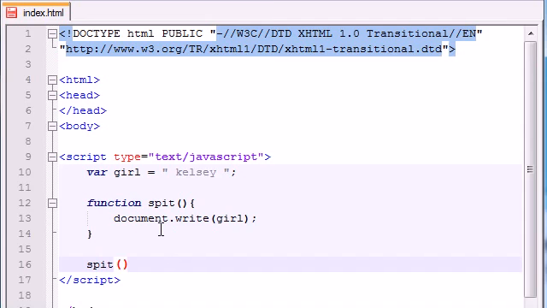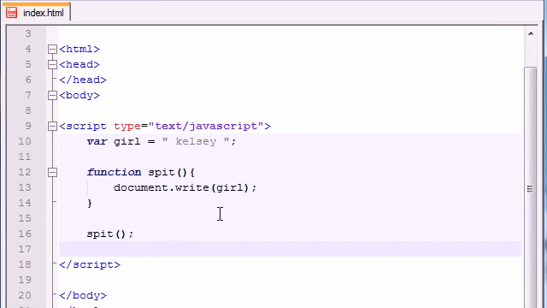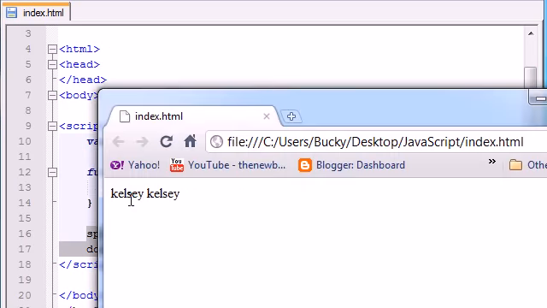Let's just go ahead and call spit, and when I run that line of code, it's going to type out Kelsey. And now, let me go ahead and document.write that variable, and then this is going to print out Kelsey. So anyways, the point I'm trying to get across is whenever you have a variable outside a function, you can use it both in the function and anywhere else in the program. So let me go ahead and refresh this, and it says Kelsey, Kelsey, just as we predicted.